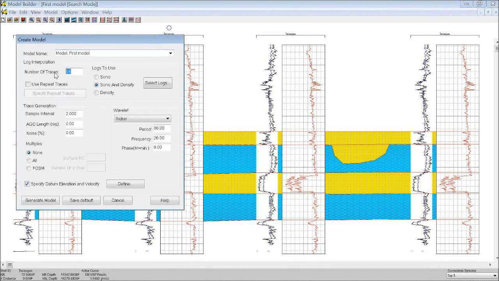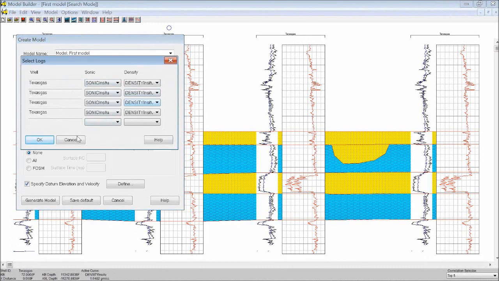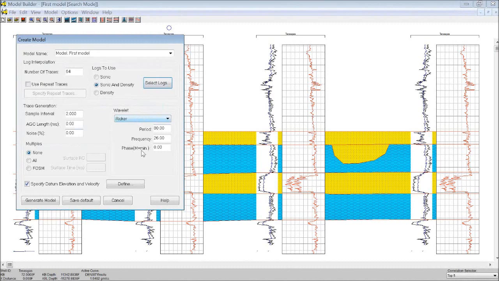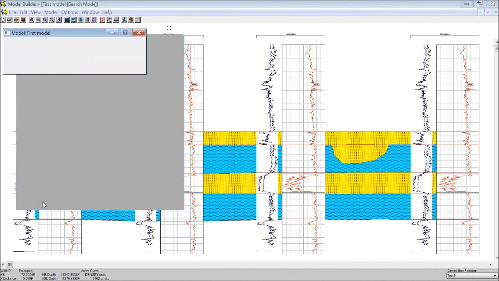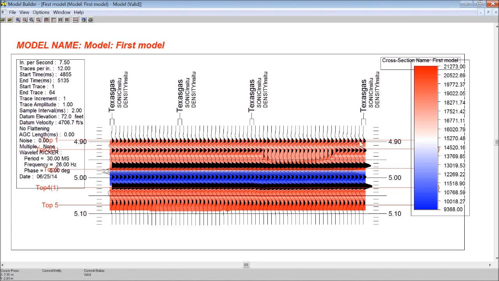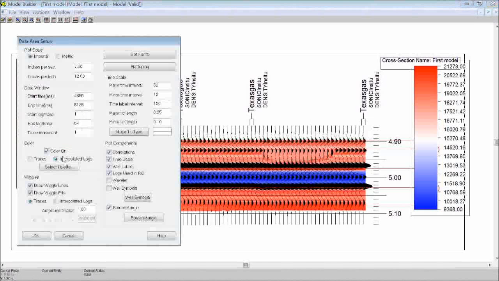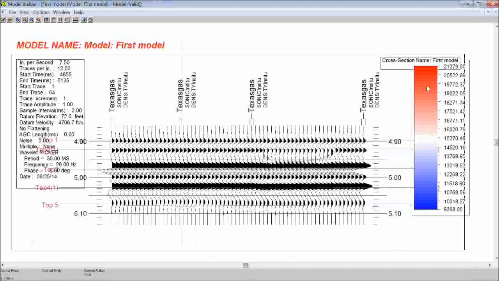And at that point, I pick the number of traces I want. The number of traces is going to ask how much interpolation you're going to get across, the logs you want to use. You can pick whichever sonic and density log you want, your wavelet, and then you pick your datum of elevation and replacement velocity. At this point, you can generate a model, and you see that's the model I have. I'm going to go to the data here. I'm going to turn off the color for right now and hit OK, and you can see my response right there.